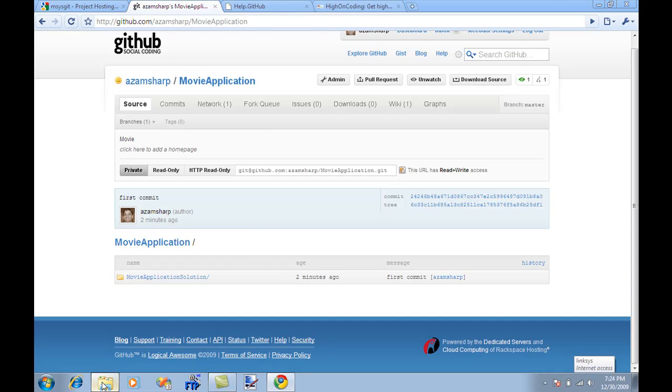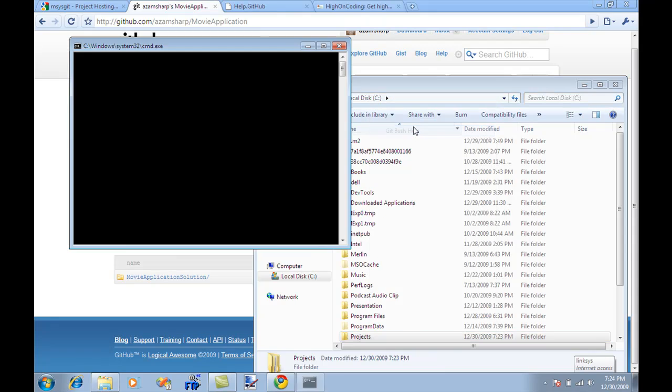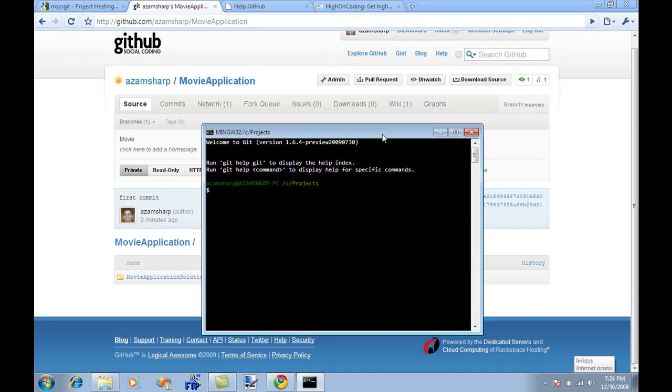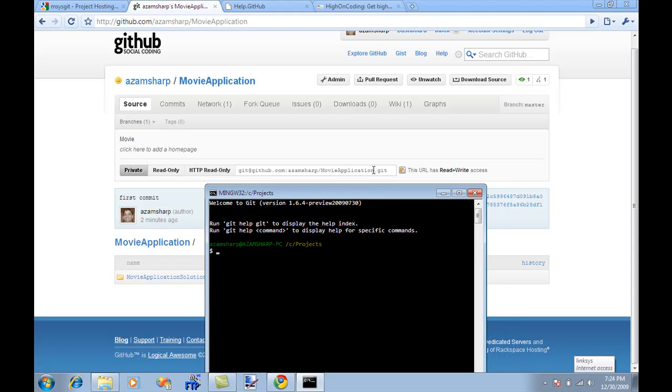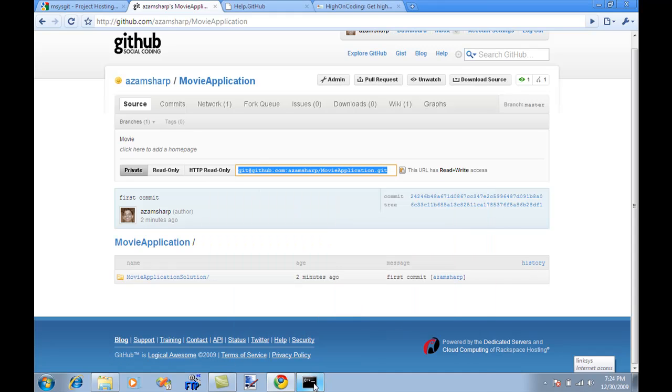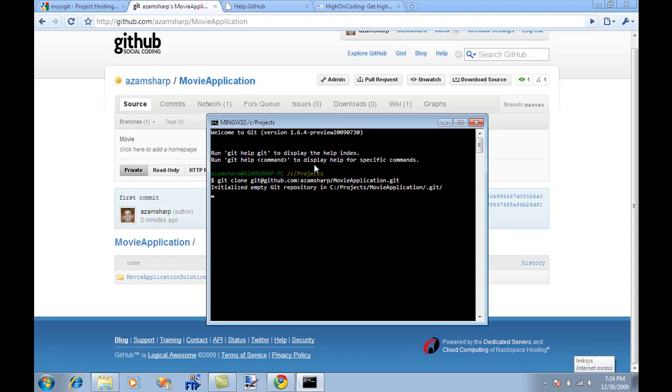So what you're going to do is go to your folder, and I'm going to say Git Bash here. And now what I need to do is download the application that I just pushed to GitHub onto a new developer machine. So I'm just going to say over here git clone, copy this and paste it over here. So I'm going to clone the repository, which is on GitHub, and get the code.